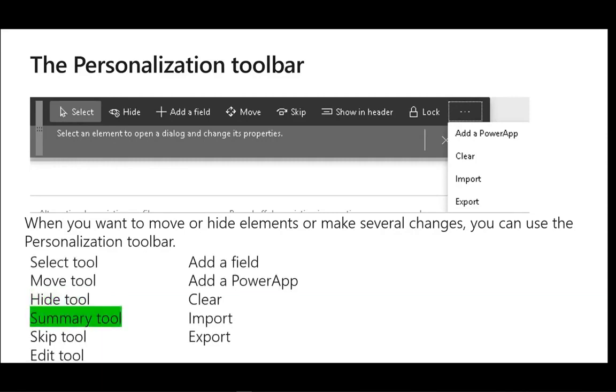Summary tool. Use this tool when we want an element to appear in the FastTab summary section. The summary tool applies only to fields that are on the FastTab section. When we select the summary tool, all fields that have been selected as summary fields are shown in the shaded container. We can interactively add fields to the FastTab summary and remove fields from the FastTab summary by selecting the field.